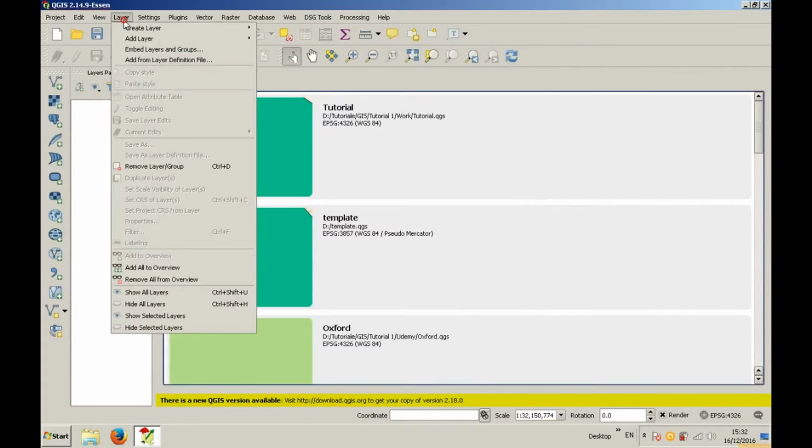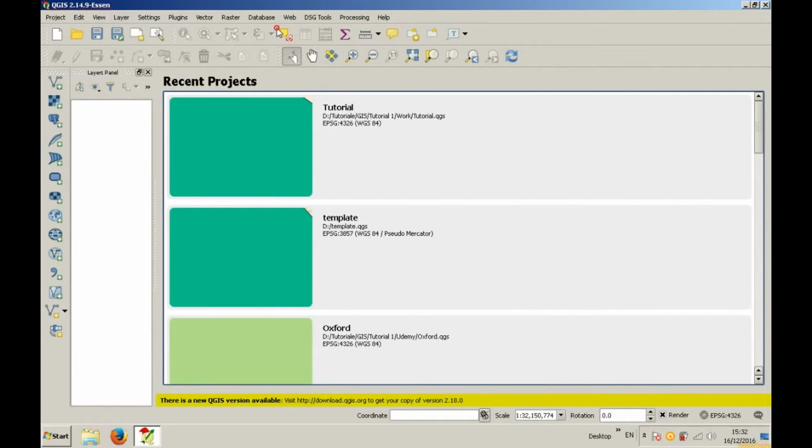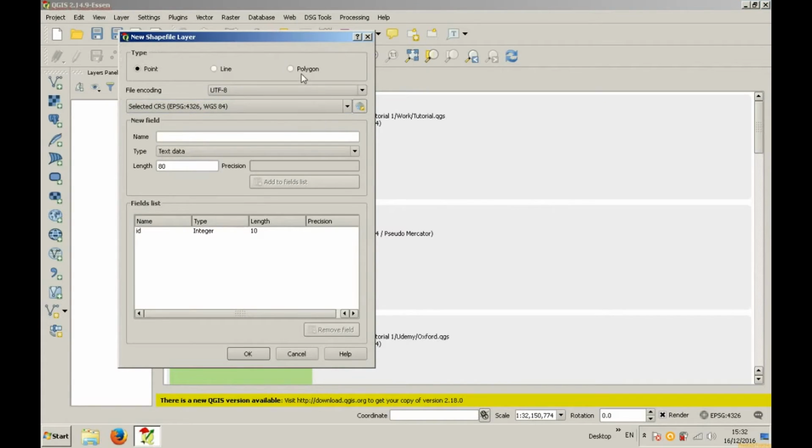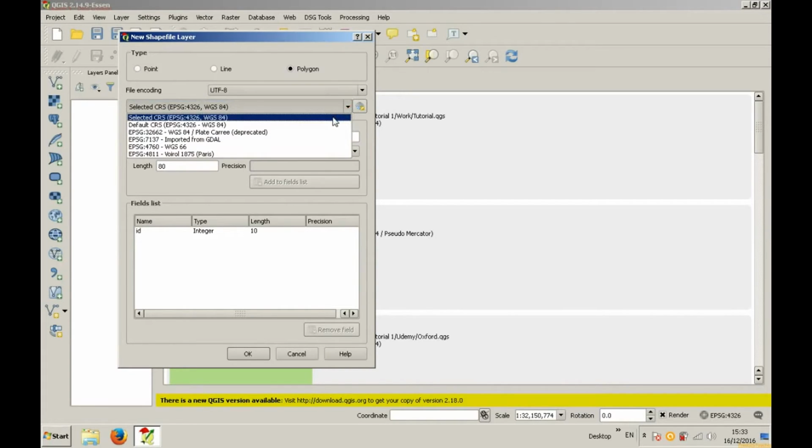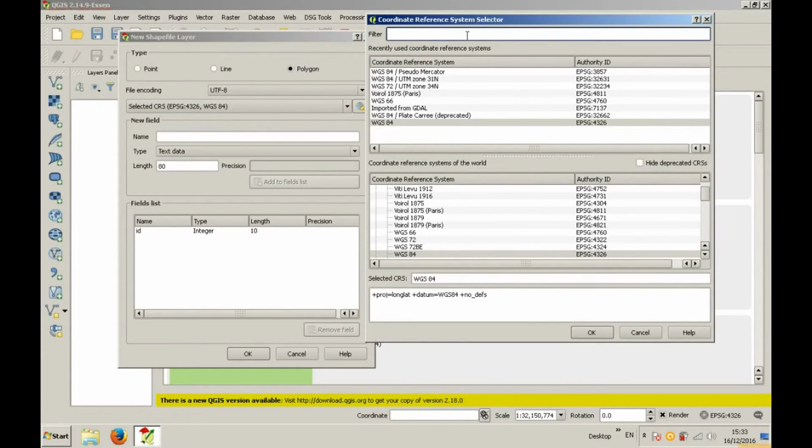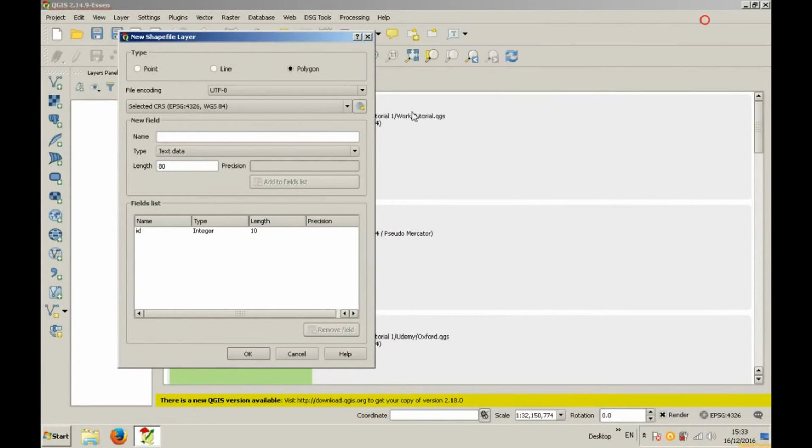You can create a new vector layer from Layer, Create Layer, Shapefile. We will create a polygon representing the area around Oxford. So we need to tell QGIS that this will be a polygon type layer. The coordinate system can be WGS84 or a local coordinate system that represents the area with minimum errors. WGS84 is not good for areas above 60 degrees of latitude.